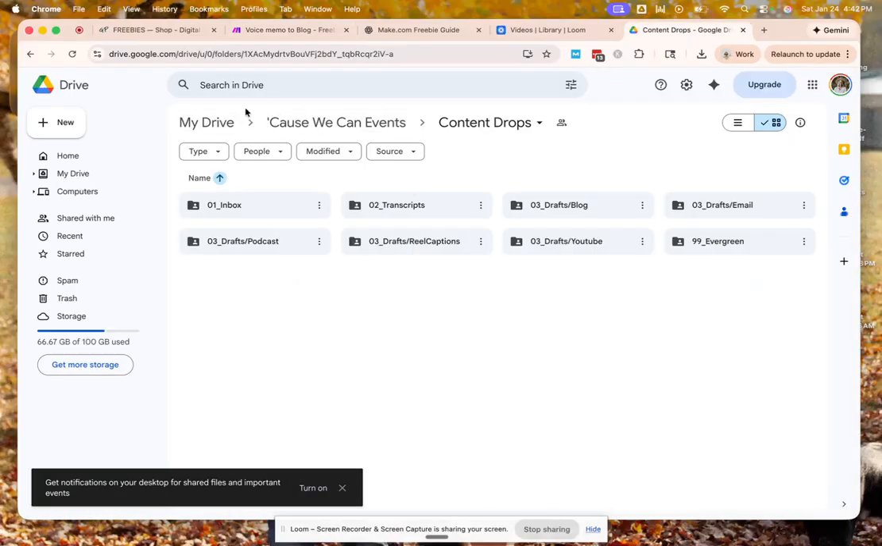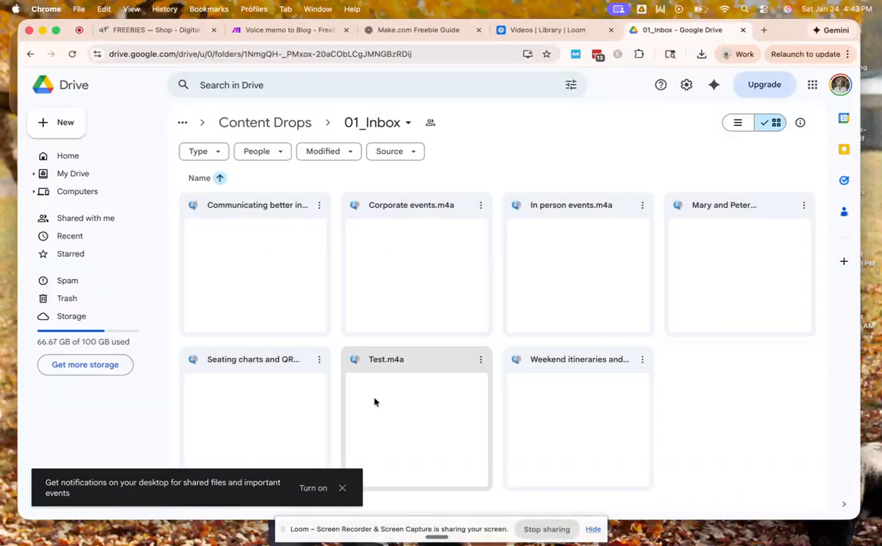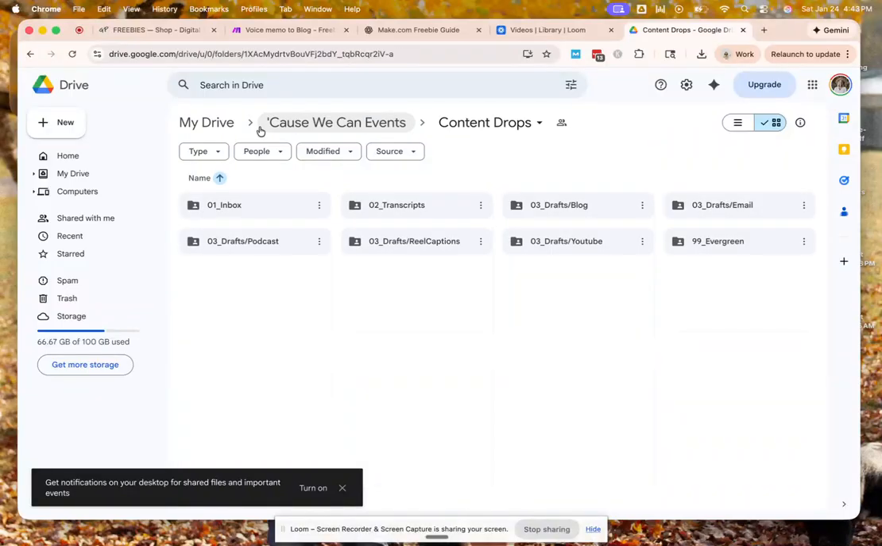So this is my Google Drive. I have a folder, a sub drive called Cause We Can Events. And then I have what I call content drops. Now, in my tutorial, I think it's going to be called voice memo. It doesn't matter what you name this, you can name it whatever you want. Within this, I have my inbox. This is where my voice memos are. These are all voice memos. Then it goes to a transcript.